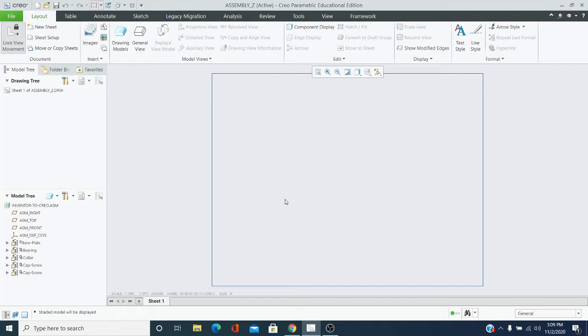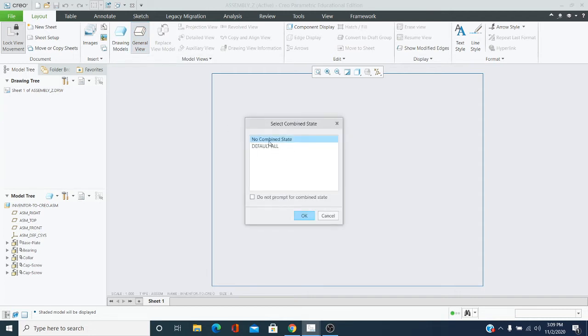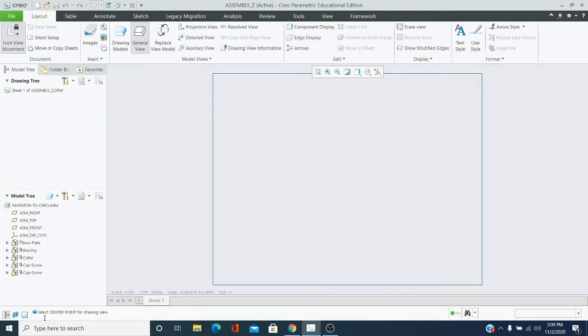We need to now go to General View, and I'm going to select No Combined State. Select No Combined State, select OK. Now, if you read down here in the lower left hand corner, it says select the center point for the drawing view. I'm going to select it about right here.